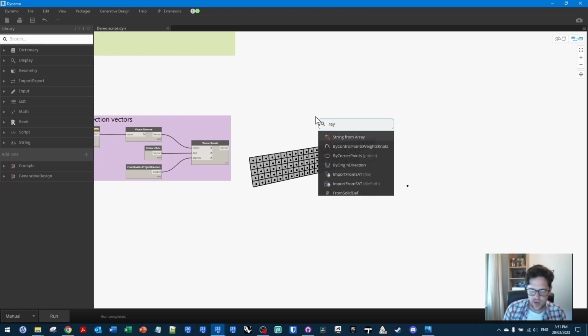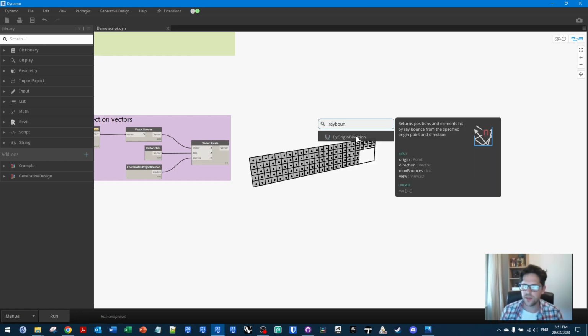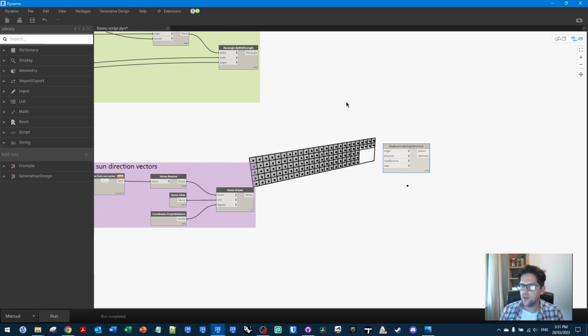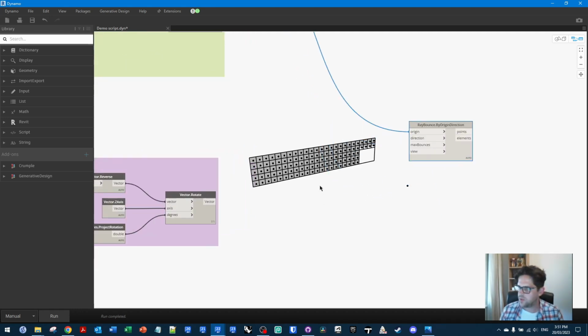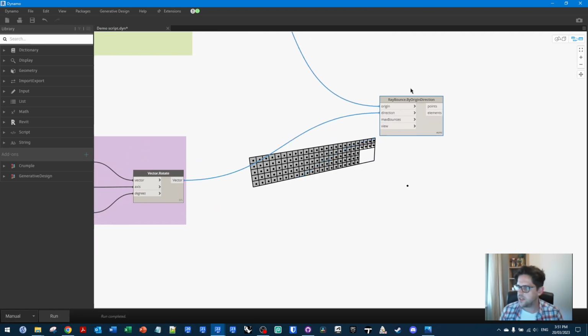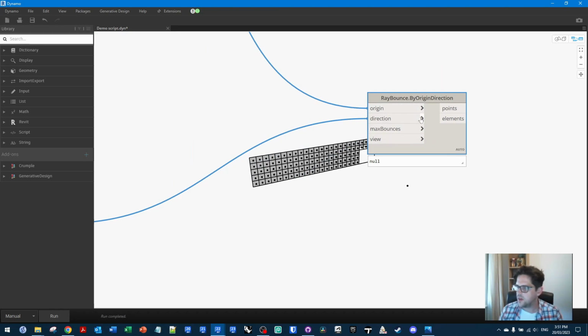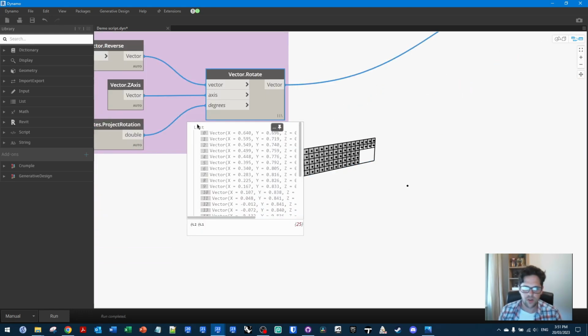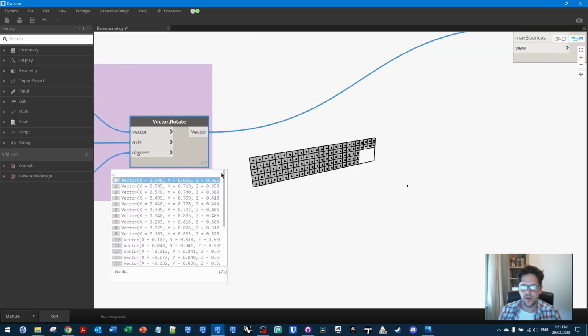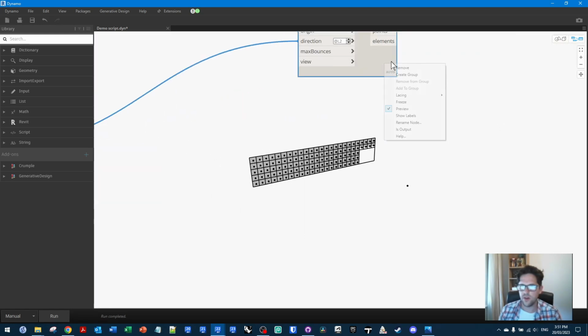So I'm going to want to use Raybounce by origin direction in this case. So as you can guess, my origins should be my test points. My directions in this case should be the sun directions. Now, in this case, I'm going to want to work at each point on, in this case, all directions per point. So in this case, I'm going to say direction is going to be working at level 2. So I'm going to be working across all vectors for each point. And then I'm going to say I want to work on a longest lacing basis.